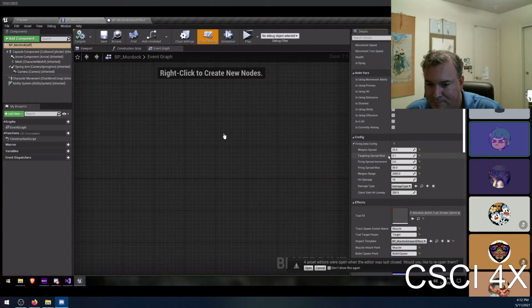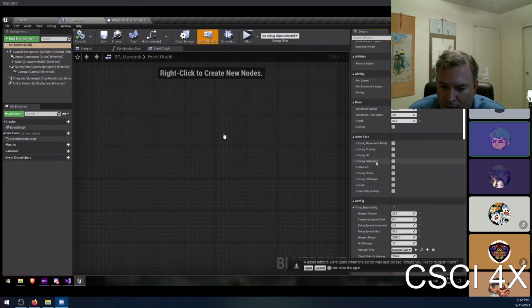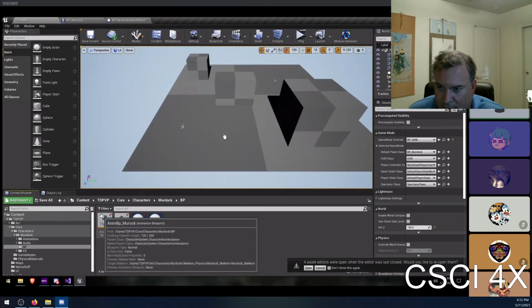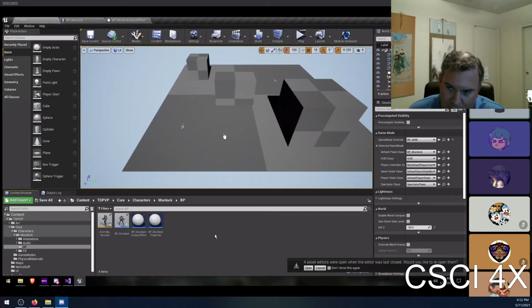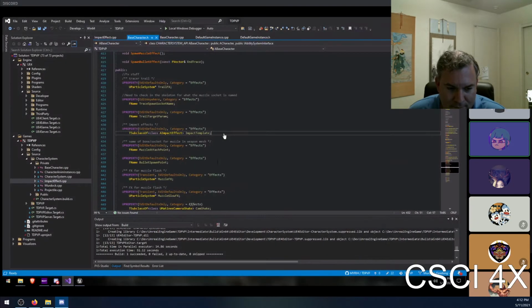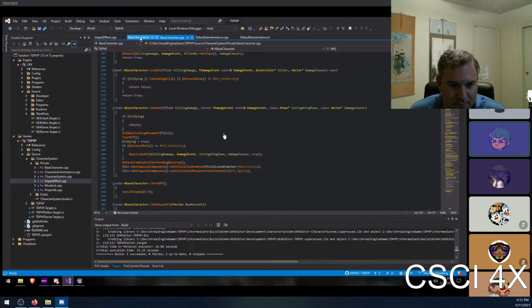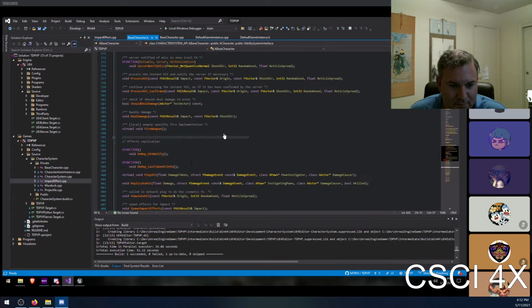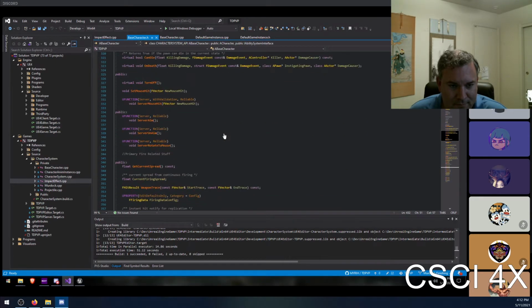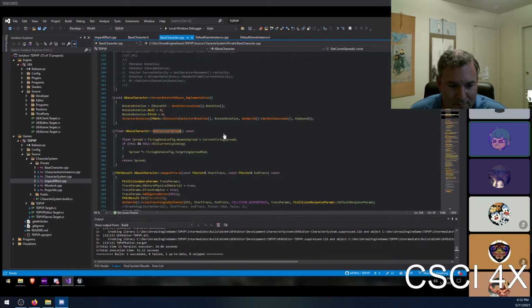There's weapon spread and targeting spread. These are all the animations. Can you show where weapon spread would be in your C++ code? Sure. Get current spread. Go to it. Right here.